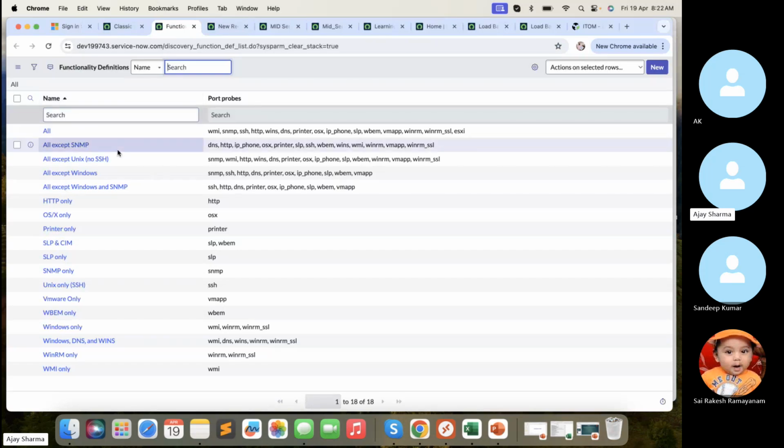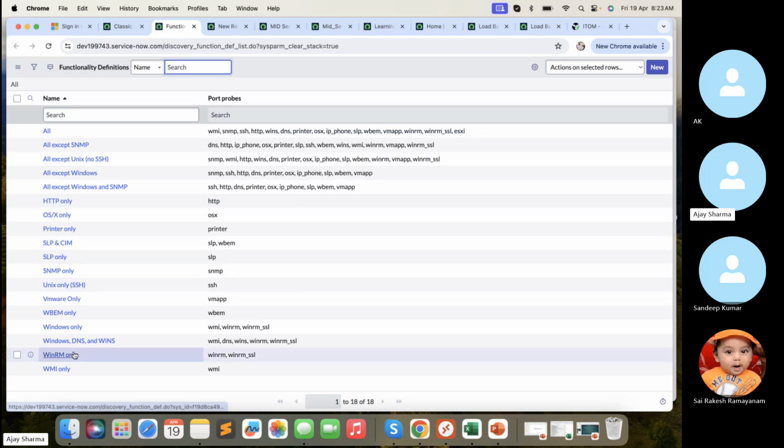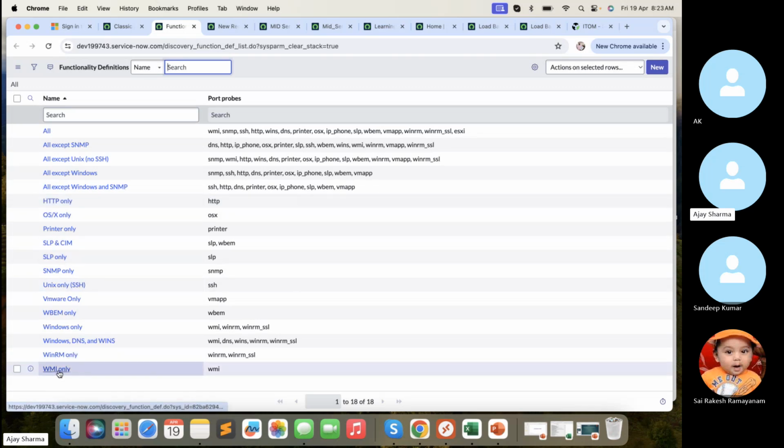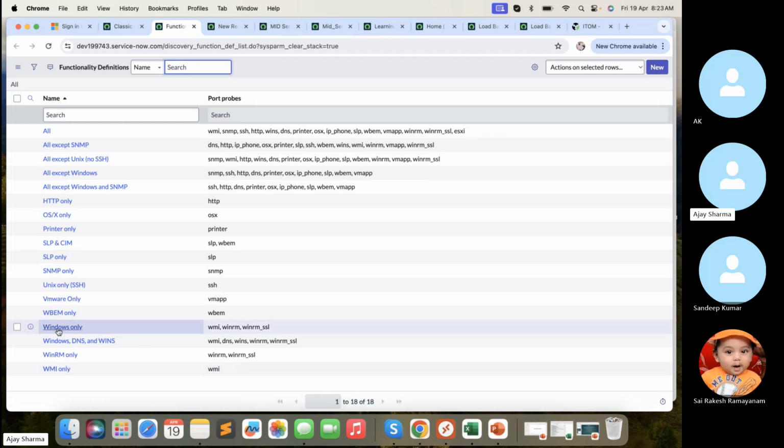This is the functionality definition, right? So All means all port types will be triggered, like WMI, SNMP, SSH, HTTP, WinRM, DNS, printer and all, right? So it will trigger all the port probes. But if you want to discover only Windows servers, WMI will be triggered here. WMI is something where you want to discover Windows only. Or you can see this one, Windows only: WMI, WinRM and WinRM SSL will be triggered.